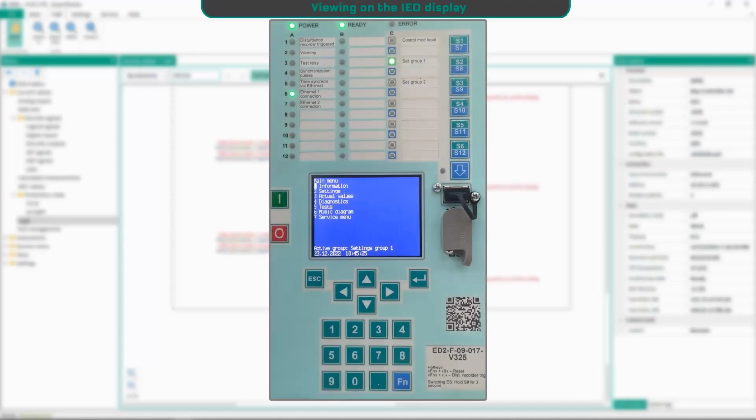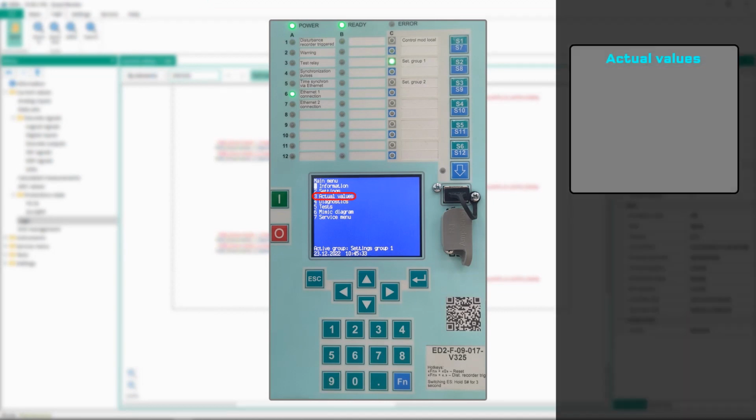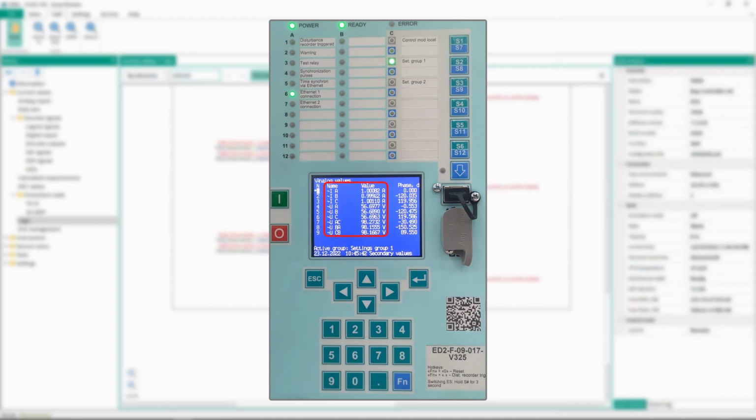Viewing measurements, state of inputs and outputs is also available through the display of the IED. To view actual values of analog inputs, go to Actual Values, Input-Output Status, Analog Signals. The display shows a list of analog inputs with values, as well as the phase angle for alternating currents and voltages.